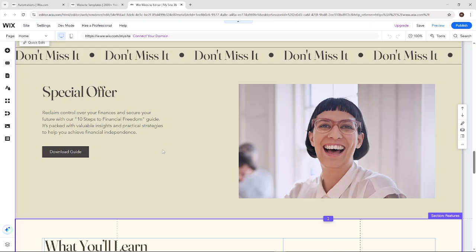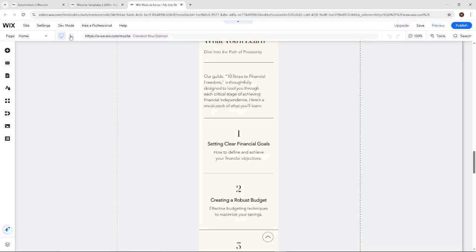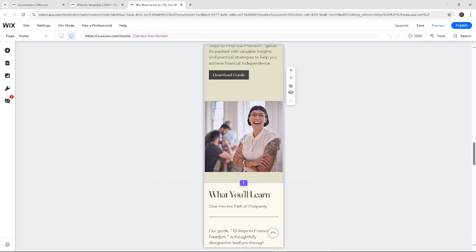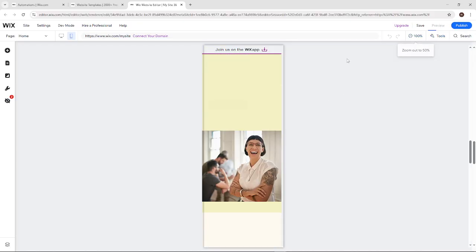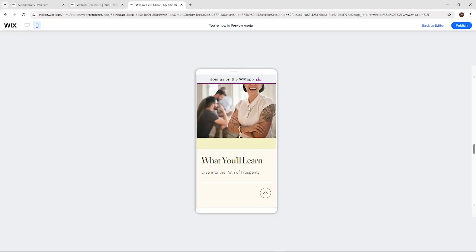Preview on mobile. Switch to mobile view and ensure text is readable, the form fits the screen, and buttons are easy to tap. Do a quick test submission on a phone. Finally, test everything and click publish. Your lead magnet page is live.